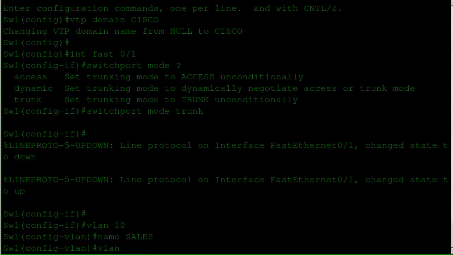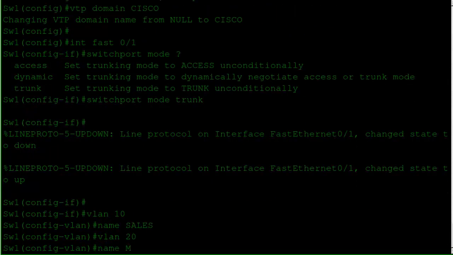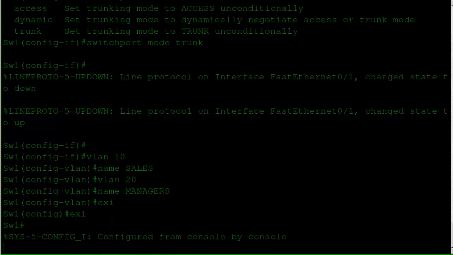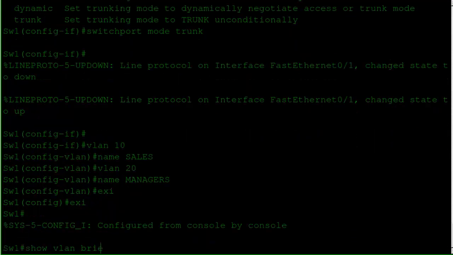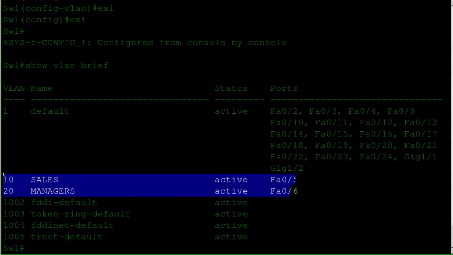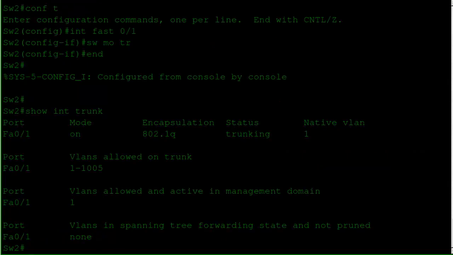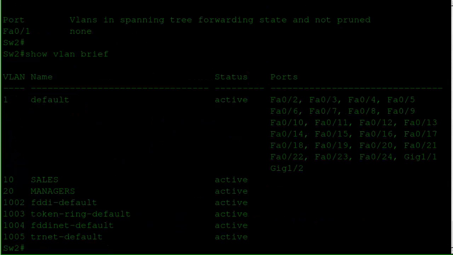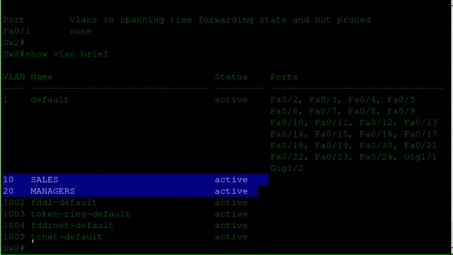So I'm creating my VLANs on the VTP server, and these details and VLANs should be propagated to the client. So 2 VLANs created, show VLAN brief, and you can see we've got 2 VLANs. I've actually got an old configuration left over from a previous lab, so just ignore which ports are where. Show VLAN brief, and you can see the 2 VLANs have been created on the client side, switch number 2.